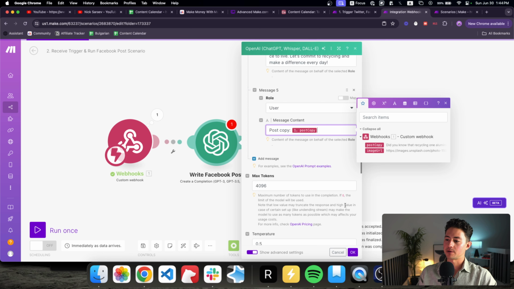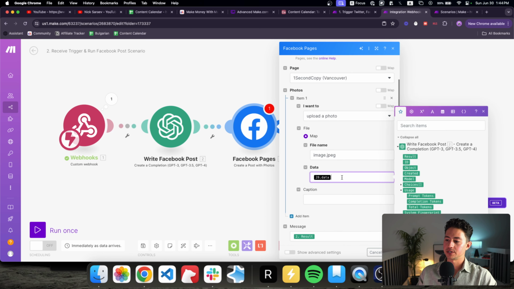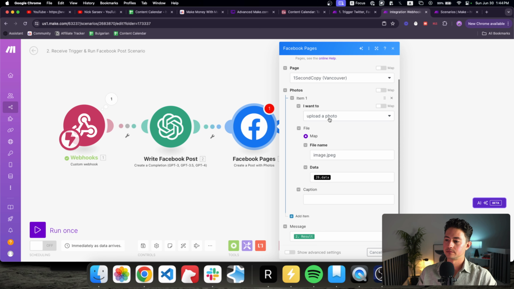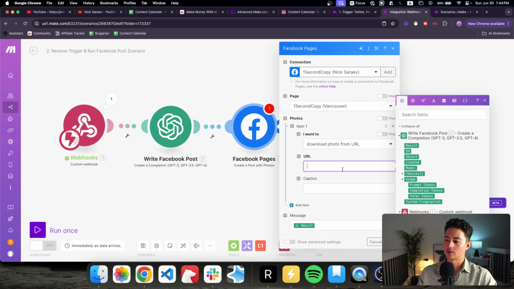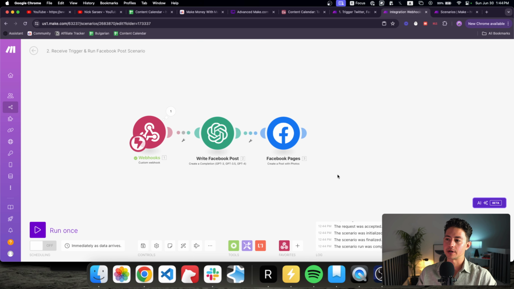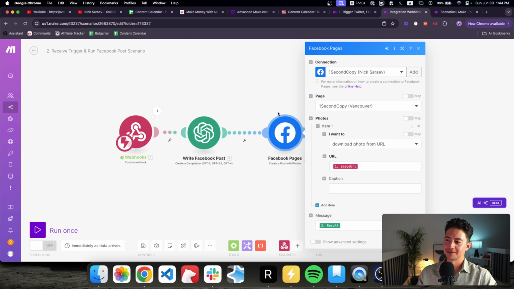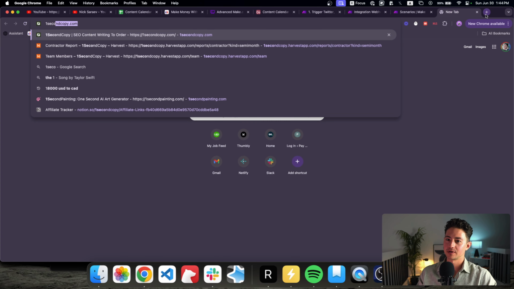So I'm just going to feed in my post copy. Wonderful. Then all this Facebook stuff, I need to feed in download photo from URL. So I'm just going to feed in the image URL here. I'm not going to add a caption, although you could very easily generate a caption, right?